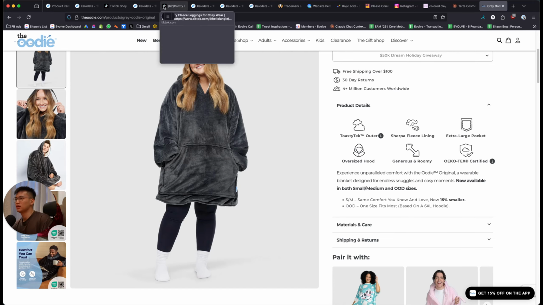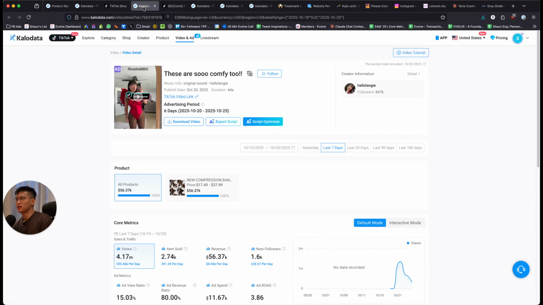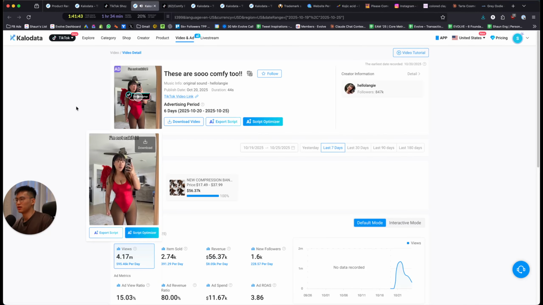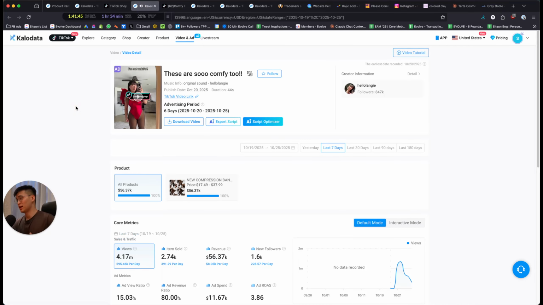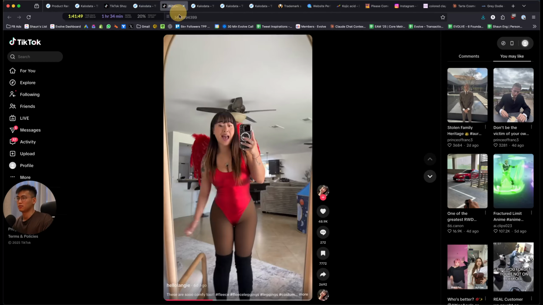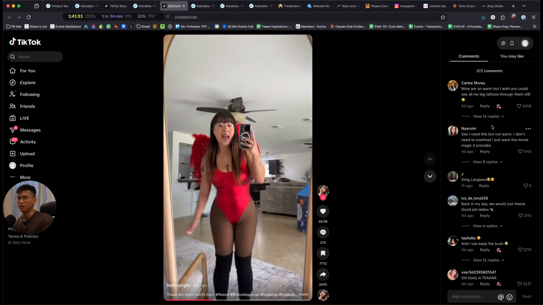So let's go back to the product here. Let's see what the mechanism is over here, right? I can't tell you because I've not done the deep research, but let's say you can find any comments right now. Mine are so warm, but I wish you could see all my leg tattoos through them still. Maybe you can ask your supplier if they have a version that's still as warm, but you can see leg tattoos through. Maybe that's literally just the mechanism.